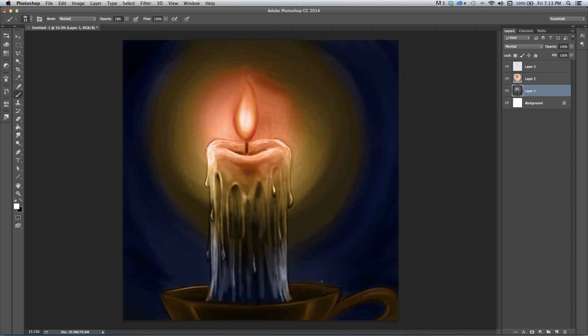Then I start working in some tinier little details, just to give it a little bit more to look at. Again, painting in some highlights, trying to get that candle holder to look a little bit more chromey or gold reflective.